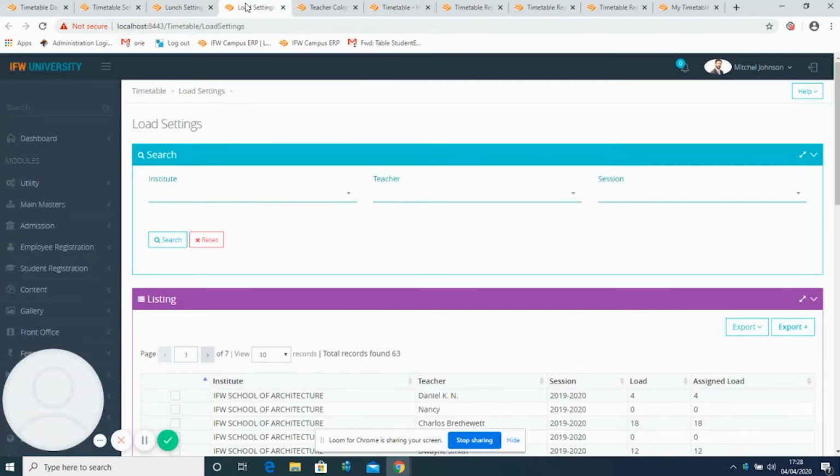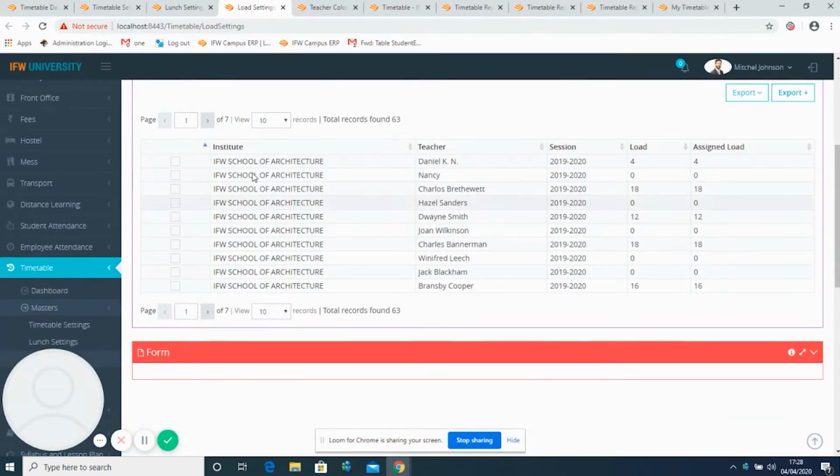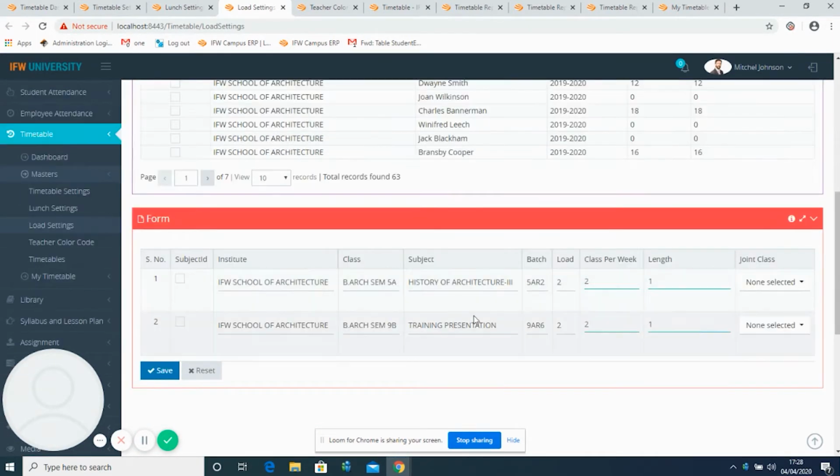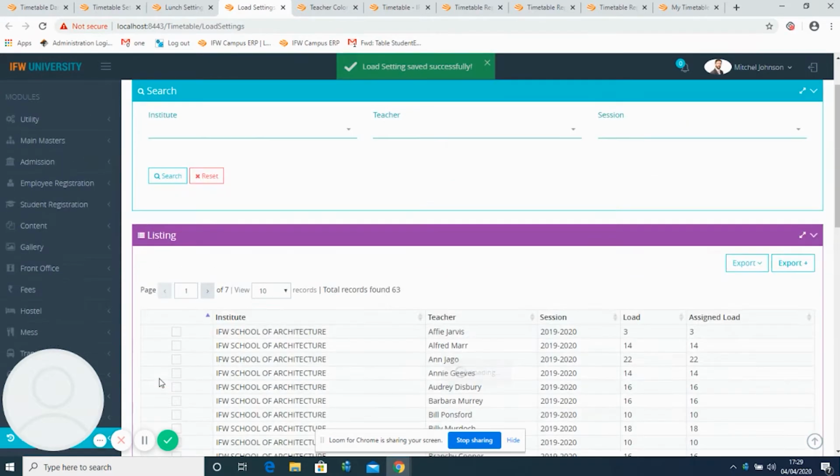After that, you have to define the load settings. The load settings are basically the load on each lecturer or faculty member. For example, for this employee, the classes defined are semester 5 and semester 9. For this, the employee is teaching these particular subjects, and the load for each subject is 2, and the classes per week defined are 2. So this is how you have to define the load for each faculty.